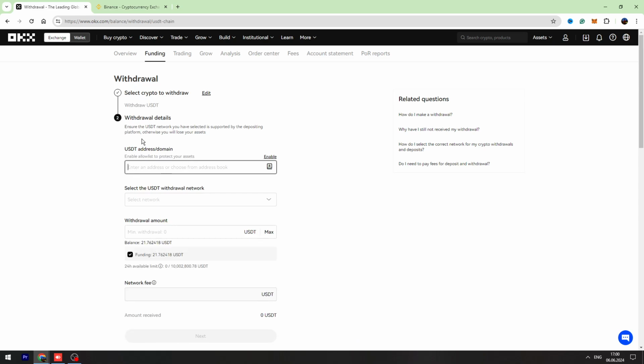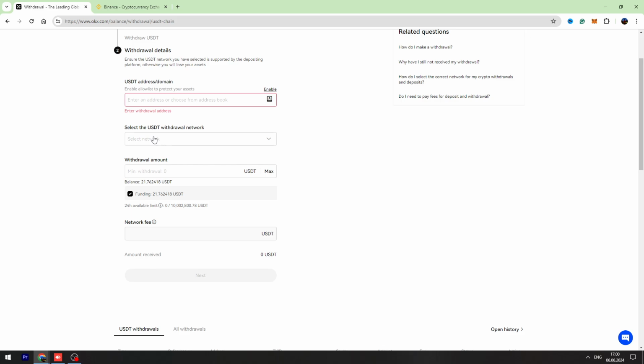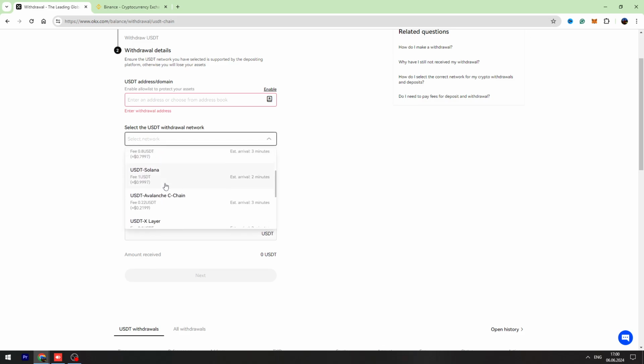Now we need to find our Binance USDT address, but before that I remind you that OKX doesn't support BEP20, so I suggest you use the TRC20 network, and it has fixed fees, which is around $1, guys.